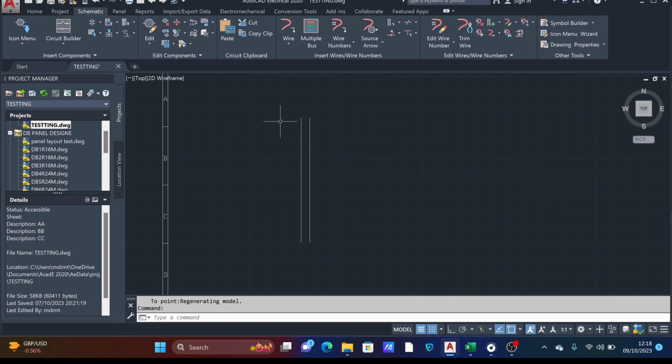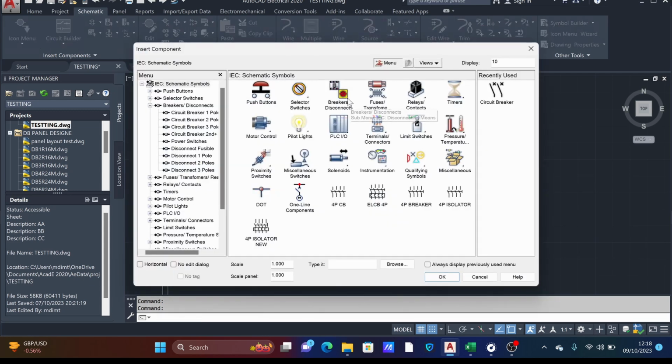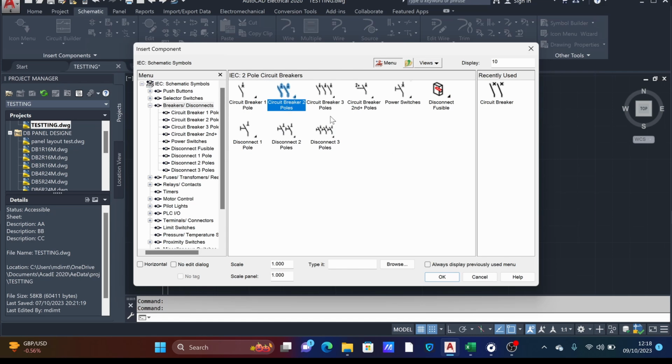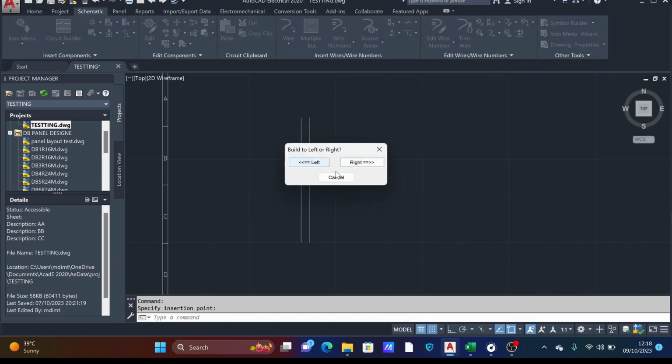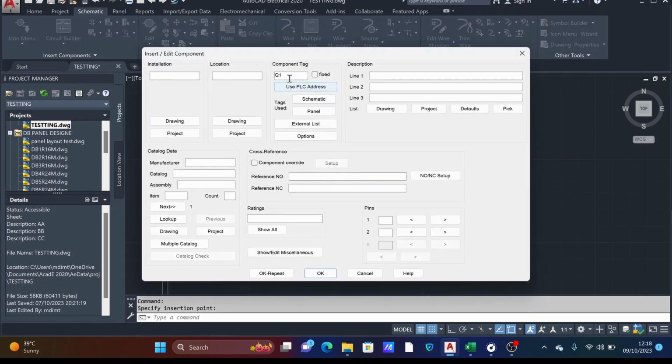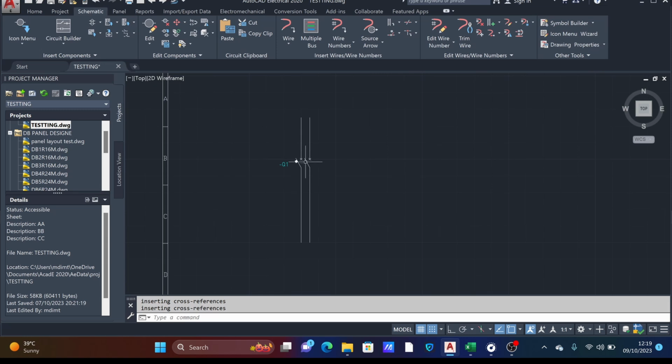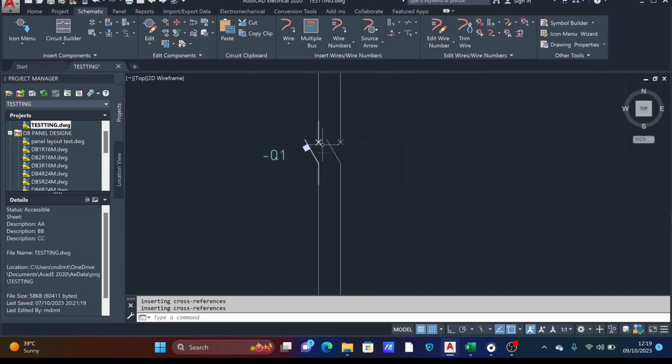Create two wire, multiple wire. Just go again to the icon menu. Click here. Breaker, two pole. Circuit breaker 2 pole. Click here, go right. We don't want any number or anything. This is a 2 pole breaker symbol. Now we will make a 4 pole.